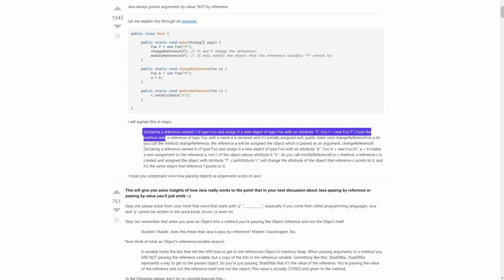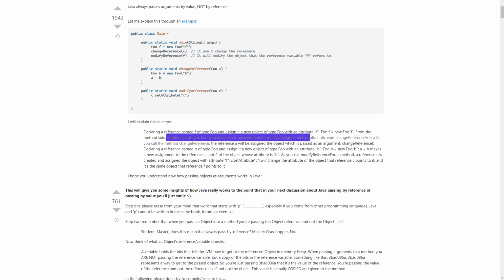Declaring a reference named f of type Foo and assigning it a new object of type Foo with an attribute "f": Foo f = new Foo("f"). From the method side, a reference of type Foo with a name a is declared and it's initially assigned null: public static void changeReference(Foo a).